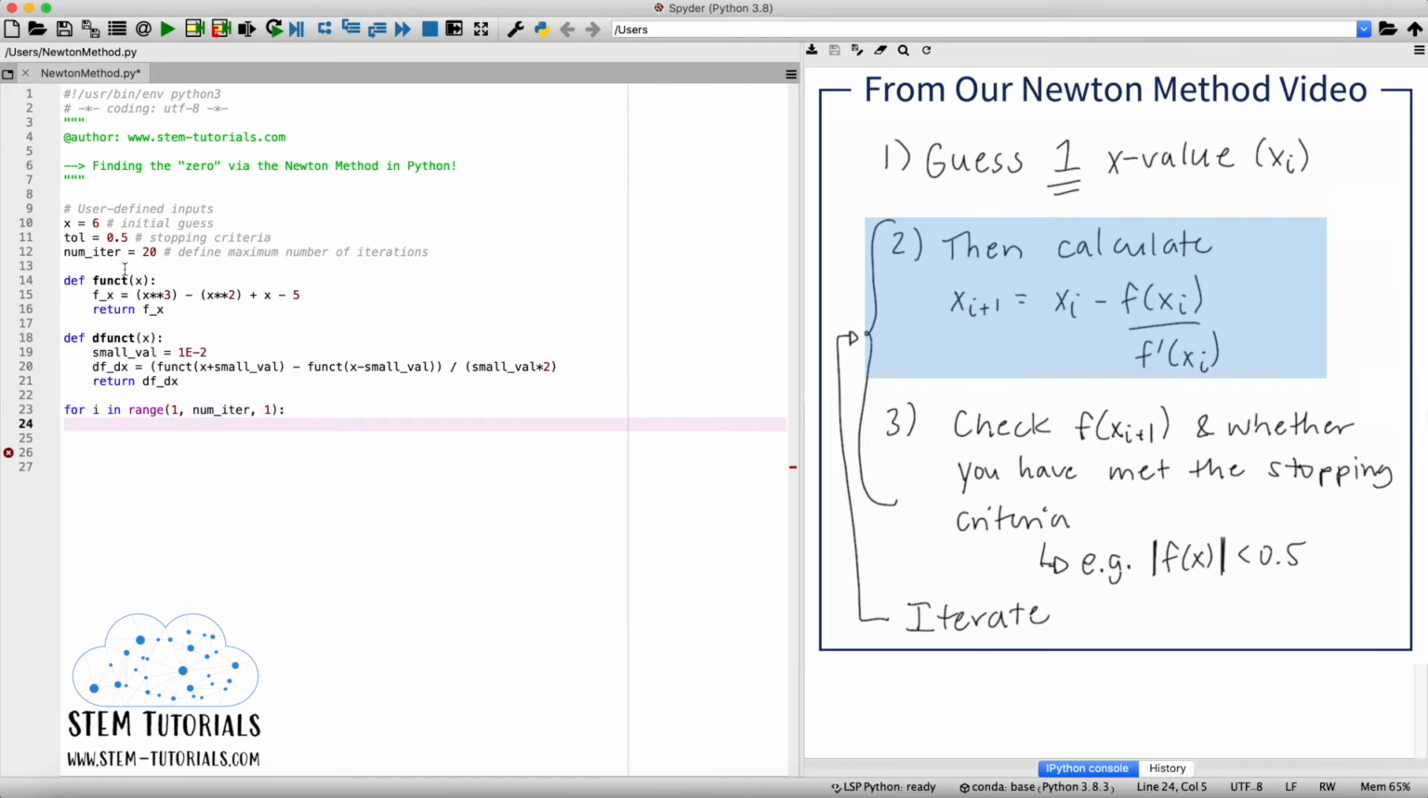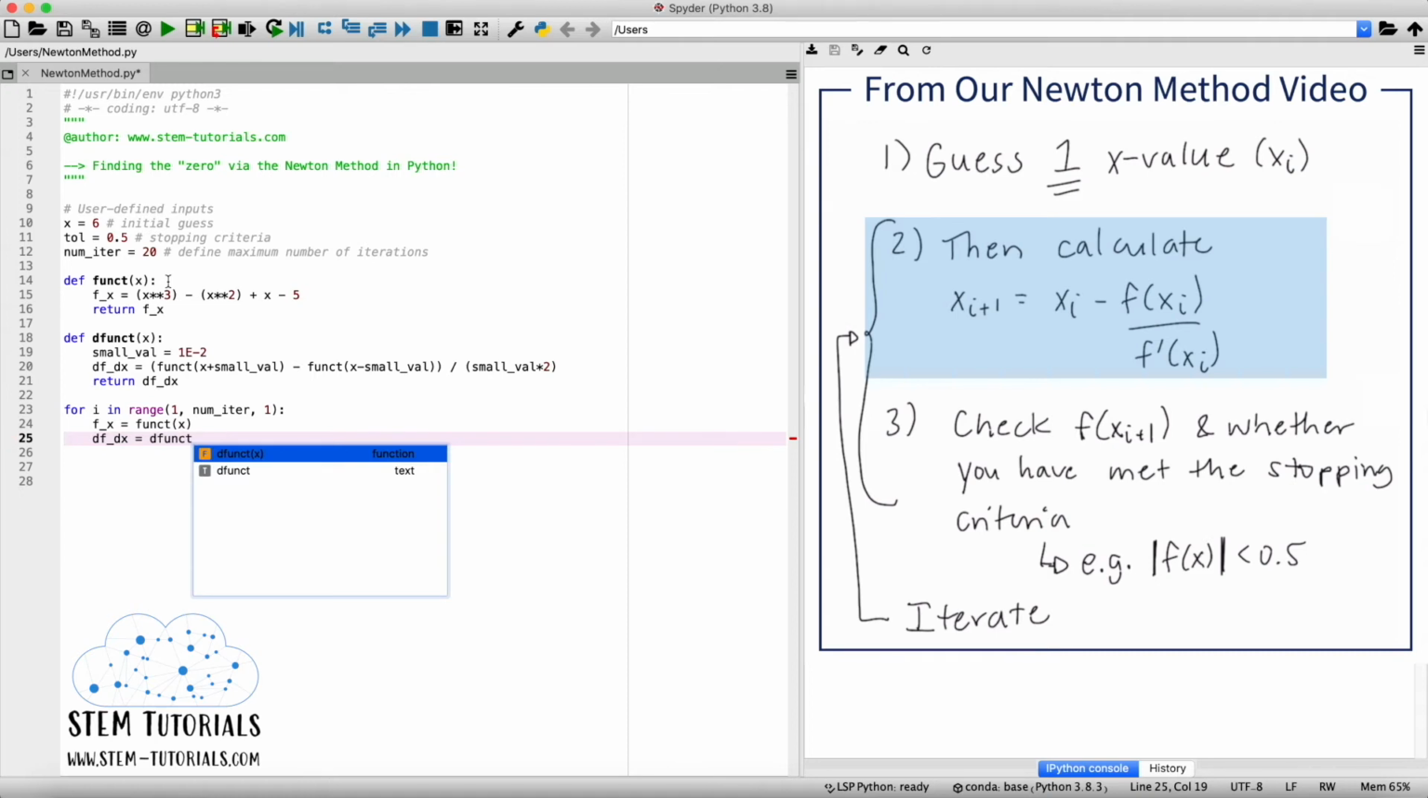And with each iteration, we need to calculate our f of x value using this function definition here. So our function of x and our f prime of x value. So I'll call it df dx, which equals our d function of value of x. And with each iteration, what I'm going to do is print a message stating the value of i and the value of f of x, just so that we can keep track in the display.